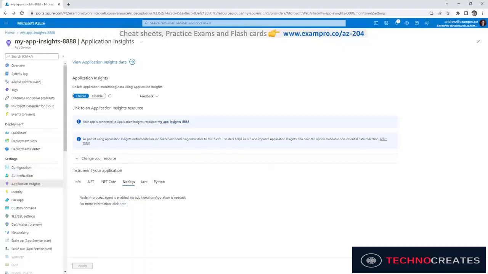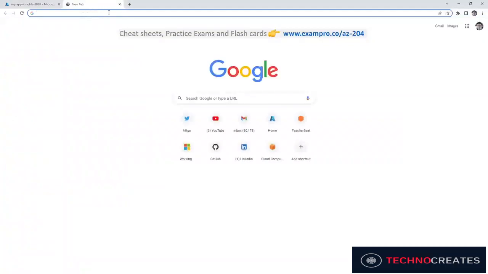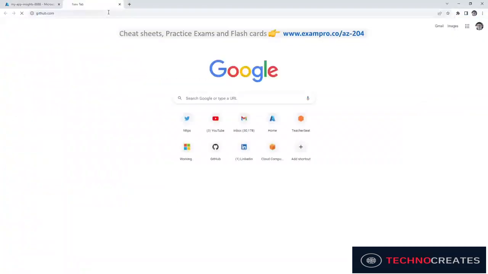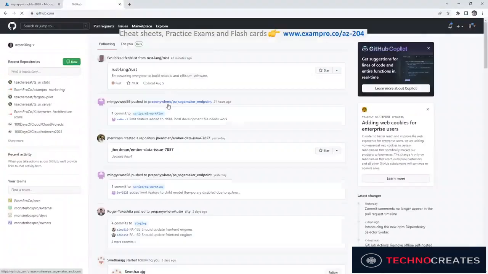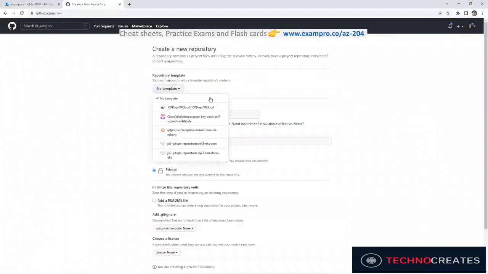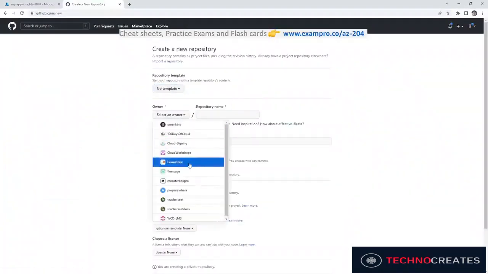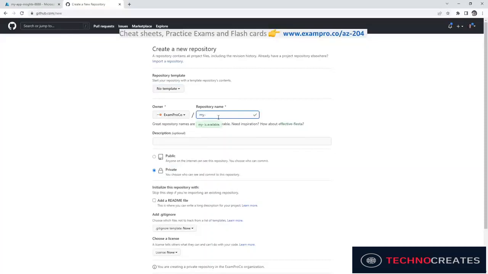And now that we know that everything is deployed, or at least our environment is ready, let's go ahead and create a new application. So what I'm going to do is make my way over to GitHub, and we are going to create ourselves a new repository. I don't know if I have an old one sticking around here, so hopefully I don't. Well, we'll see. I'm going to name it my app insights. And I already have one there.